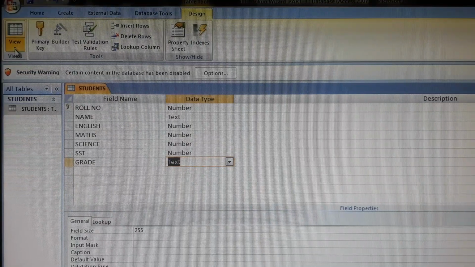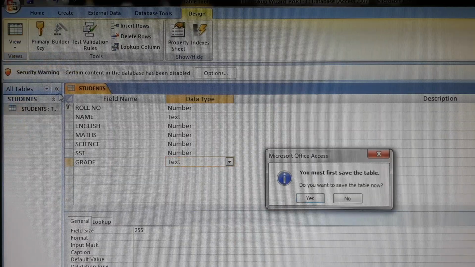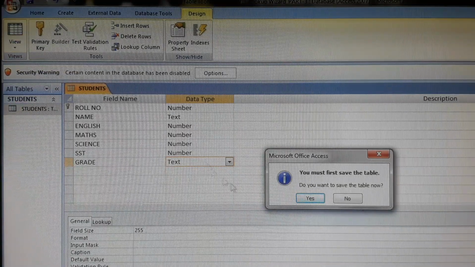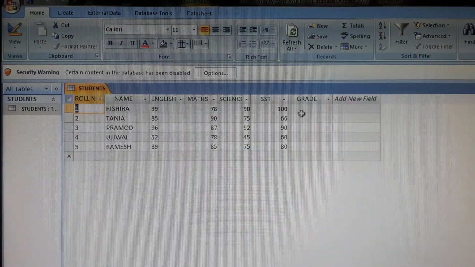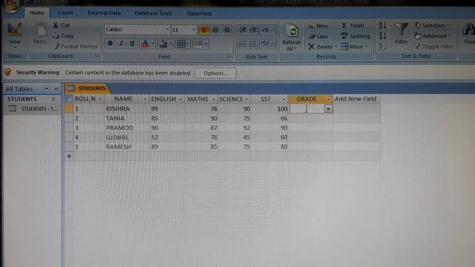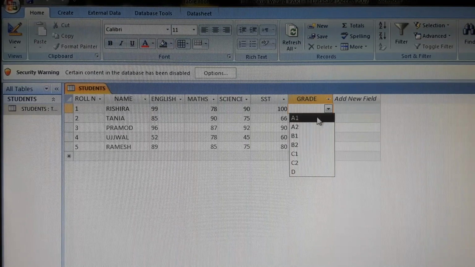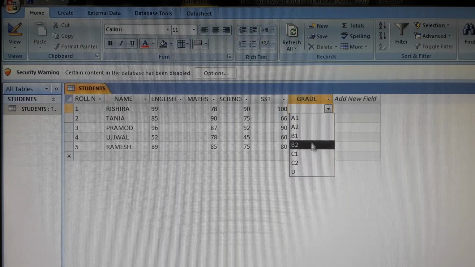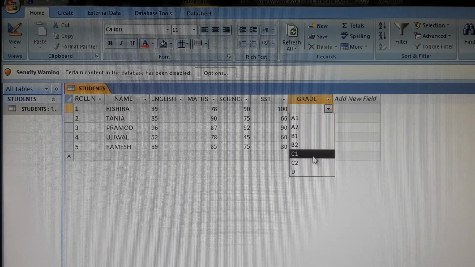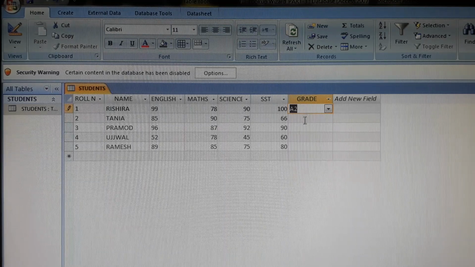So now go to datasheet view. Click on view and click on datasheet view. As I have changed the grade into lookup wizard, click on yes. Now let me move to this field grade. As I click here, you will see a drop down arrow. So click on this drop down arrow. You will see all the list that I have typed through the lookup wizard. Now you can choose the grade according to your need. Suppose A2. So it will appear there.